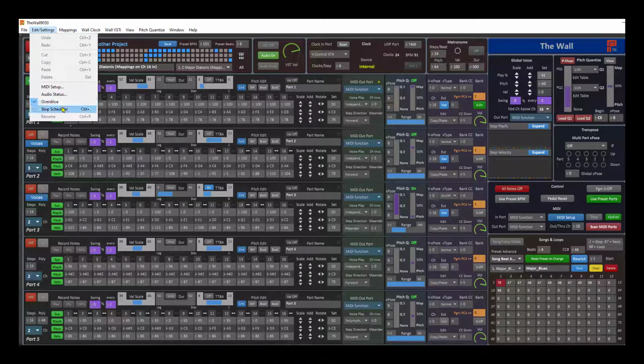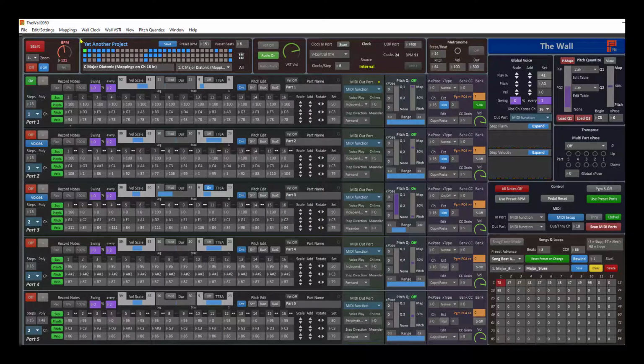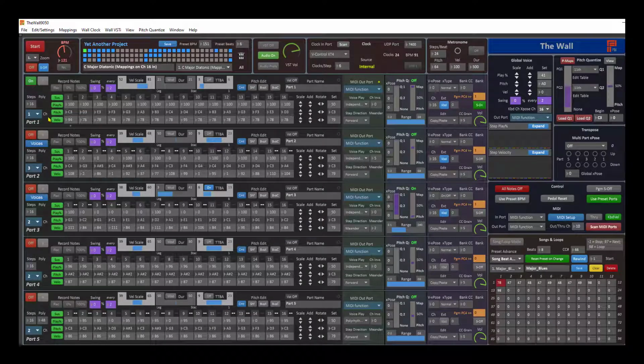Selecting Stop Scheduler temporarily pauses the clock, which triggers application events. This can be useful if too much data is being generated by the application too quickly. Selecting Resume restarts the previously paused clock. The application will resume triggering events and producing data.